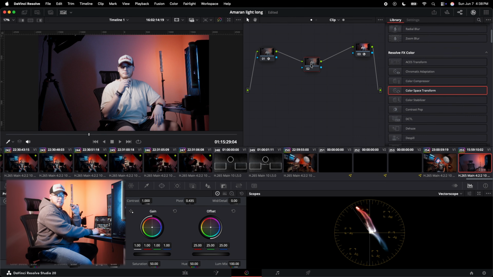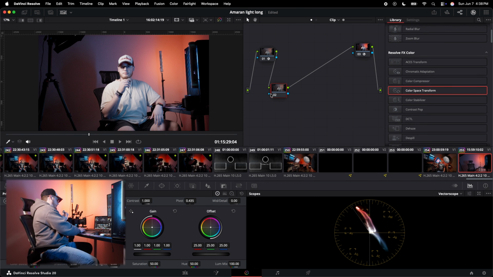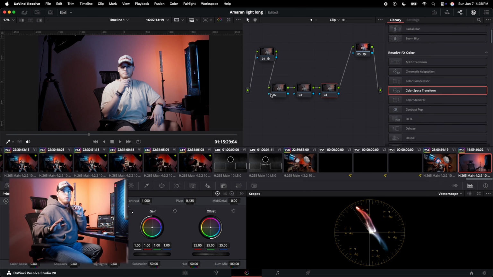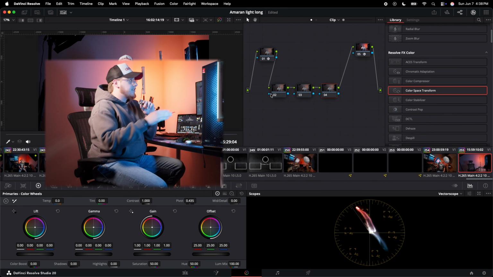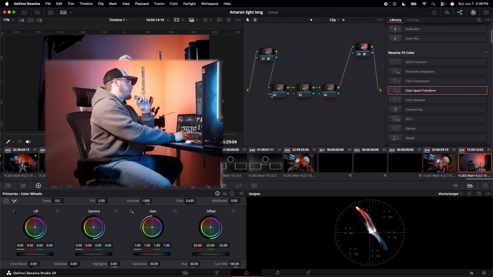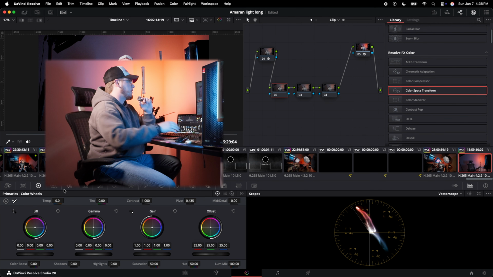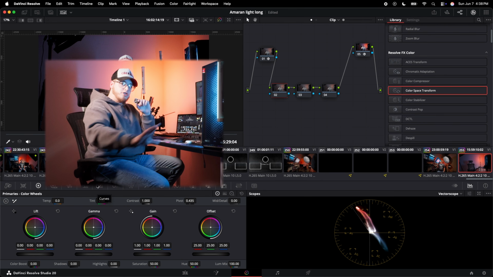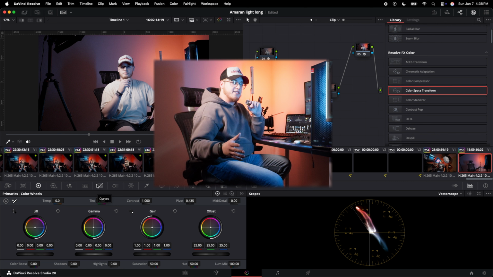Now I'm gonna take this node, I'm gonna bring it down a little bit, and then I'm gonna press Option S 2 more times. So that gives us 2 more nodes. And whenever I'm color grading, I like to have everything separate. So the first node is going to be the lighting, the contrast. This is going to be separate from any color changes I do, any masking I do.